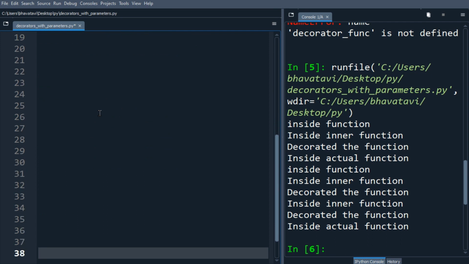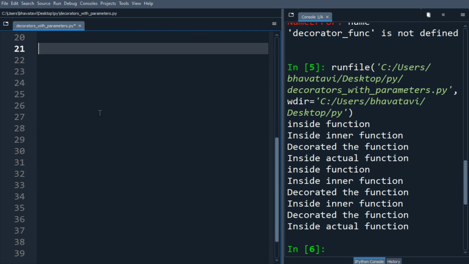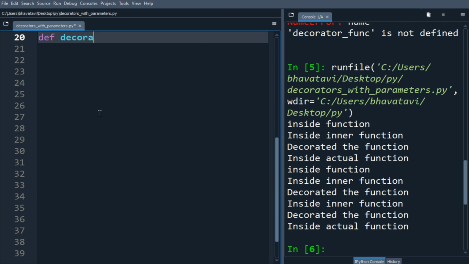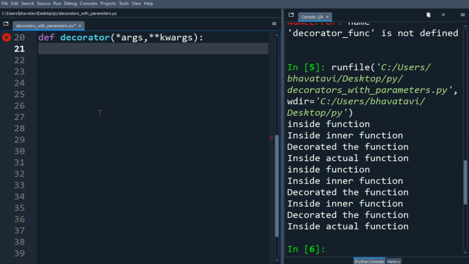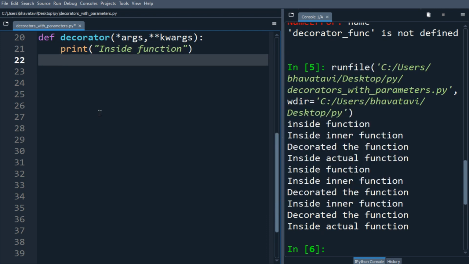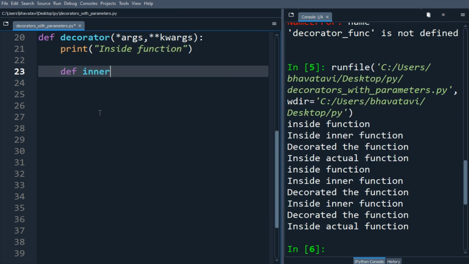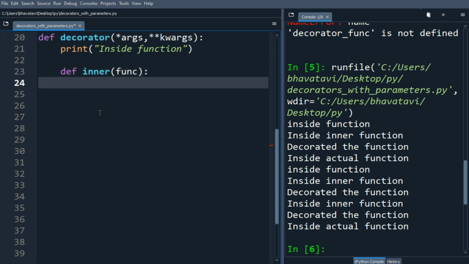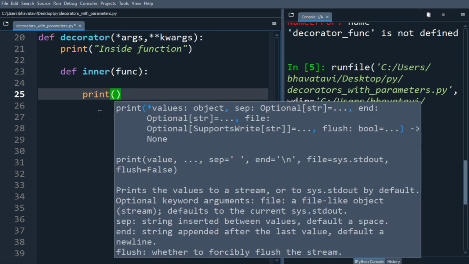So now we'll define a new function, let's name it decorator. Here also we'll put non-keyword argument args and double star keyword arguments. So here also I am going to print inside function, okay. Let's define a new inner function, let's put the argument as function. So here I am going to print the same thing inside inner function.